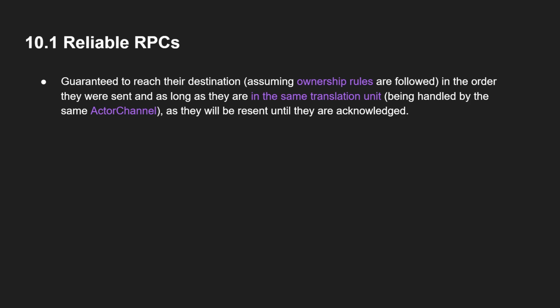So you cannot just server RPC from one actor and at the same time RPC from another actor, and say, okay, because I RPC'd from this actor first, it will happen first. It's not a guarantee, because they are different actors, and of course different actor channels as a result.